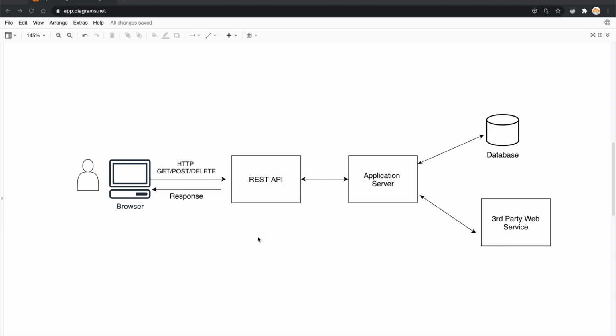Now, as web developers, we are familiar with REST APIs, right? REST or web APIs. Now the browsers or the mobile application can talk to these REST APIs over HTTP protocol. They can send these HTTP GET, POST, DELETE requests, and these requests will be then forwarded to an application server by the REST API.